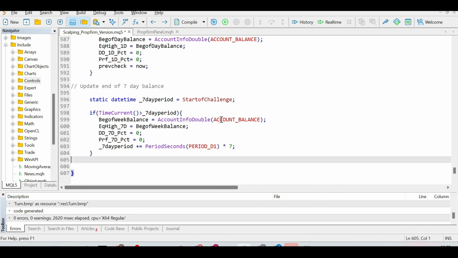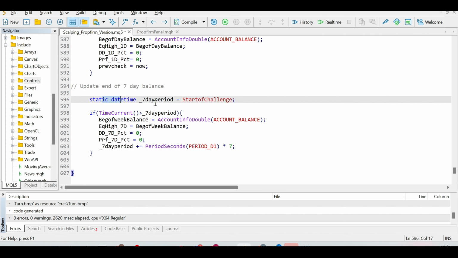So whenever you started, from there until the end of the week, so that when the new week starts... And this is where we're going to create another datetime variable as a static. So it's created once, and we're going to call it underscore 7-day period. In MQL, you cannot start a variable with a numeral. And this is why we start with underscore 7-day period. And that's going to be equal to the start of the challenge.